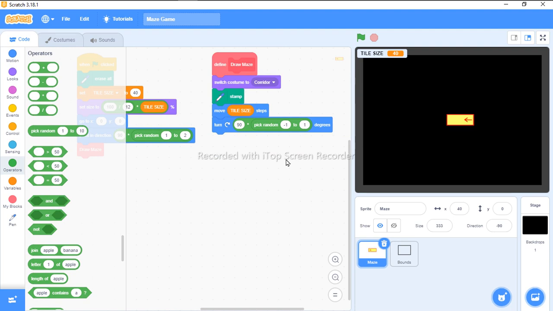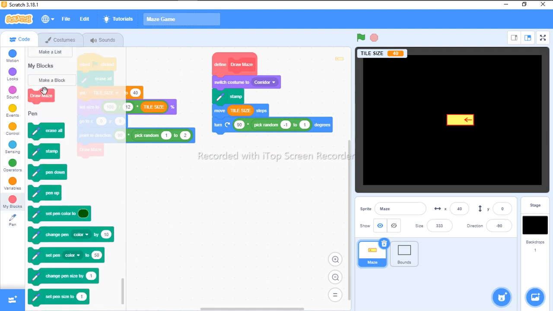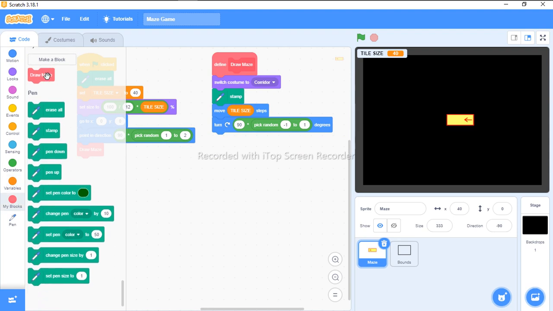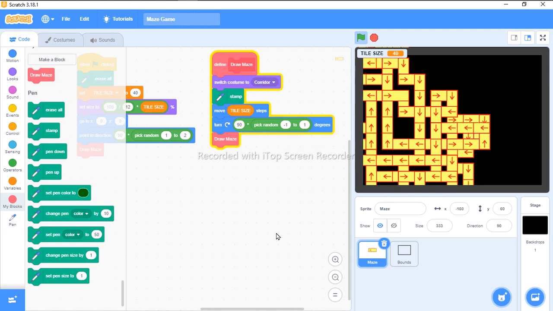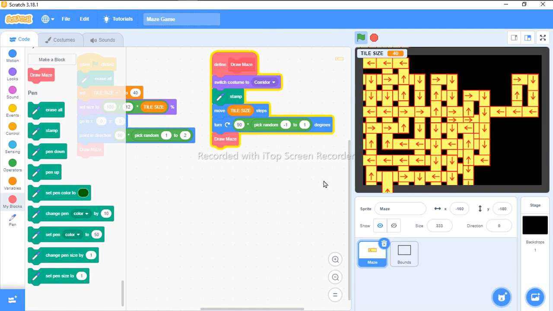Now we are going to put a draw maze on there. We go to my blocks and put in a draw maze. So now let's run this script. Can you see that? It's just moving anywhere it sees space. It's even drawing on top this way. You can see the lines, but we don't want that. We need something else.